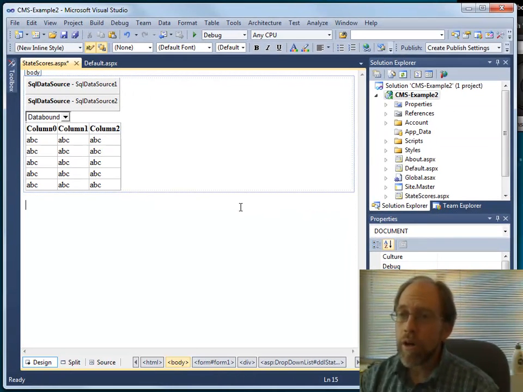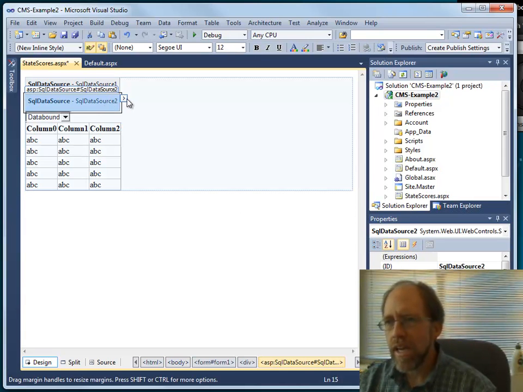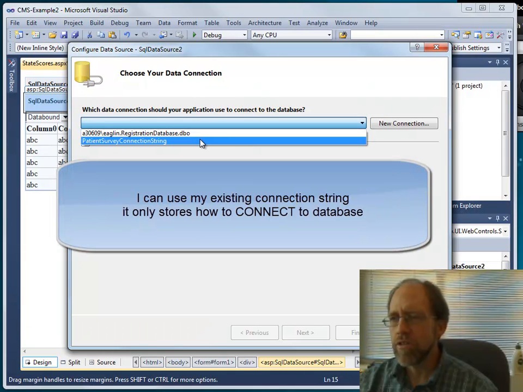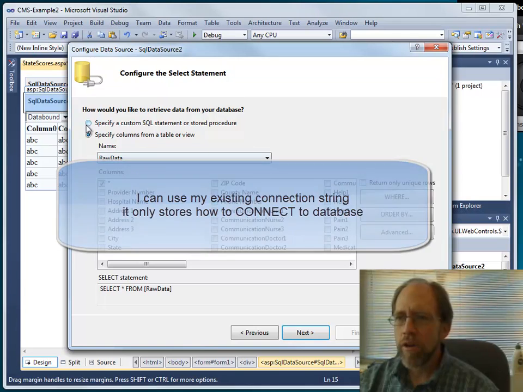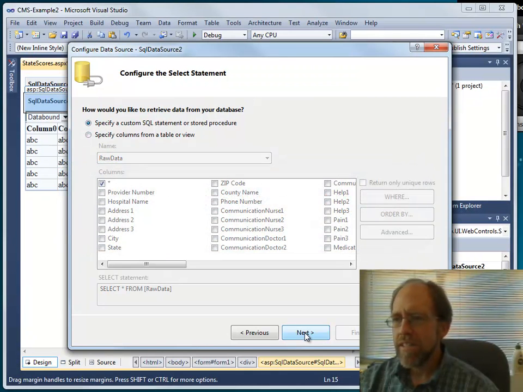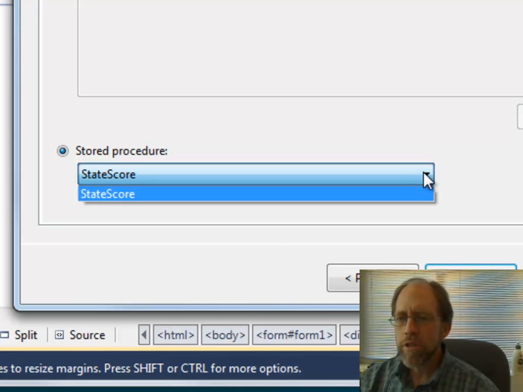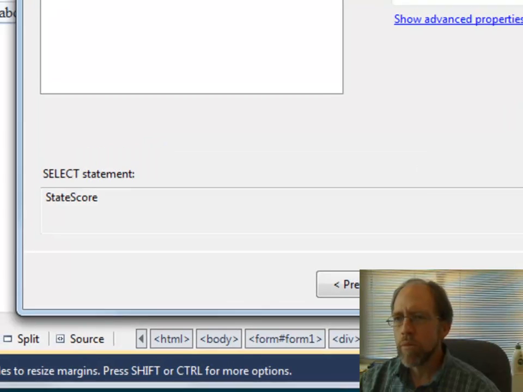All right, what do I want to do next? I'm going to go to the second data source that I have here, because I'm going to connect that to the data grid. I've already got a connection string made, so I'll just use that. Again, I want to do custom here, and in this case I'm going to use a stored procedure. I've got one stored procedure. If you had multiple stored procedures, you'd see those there. I'm going to use that stored procedure.